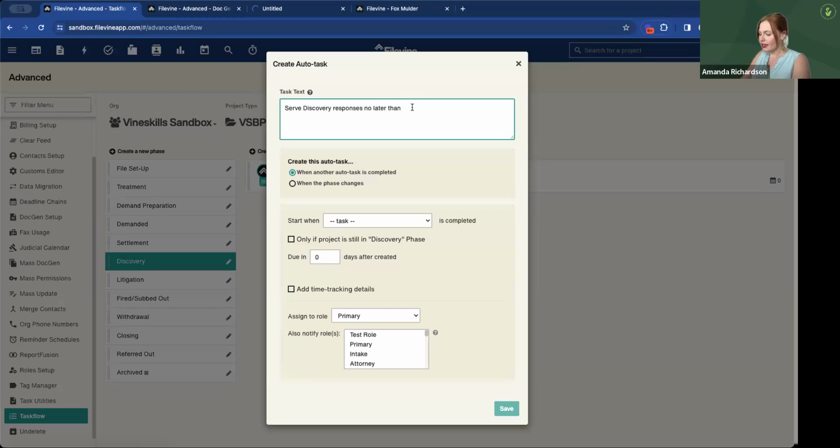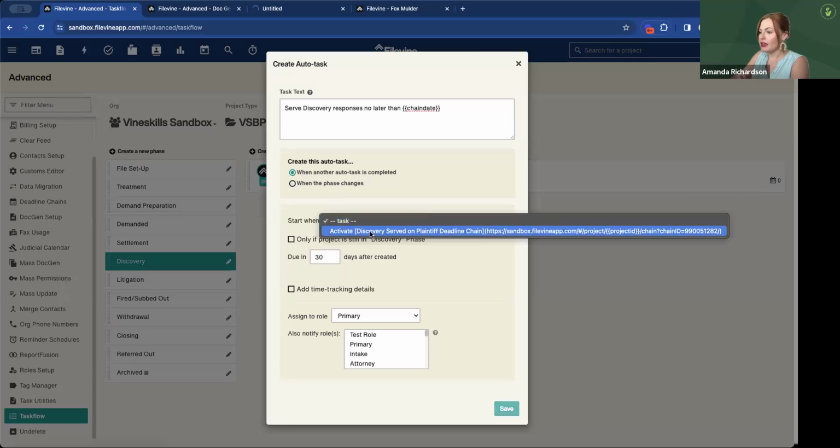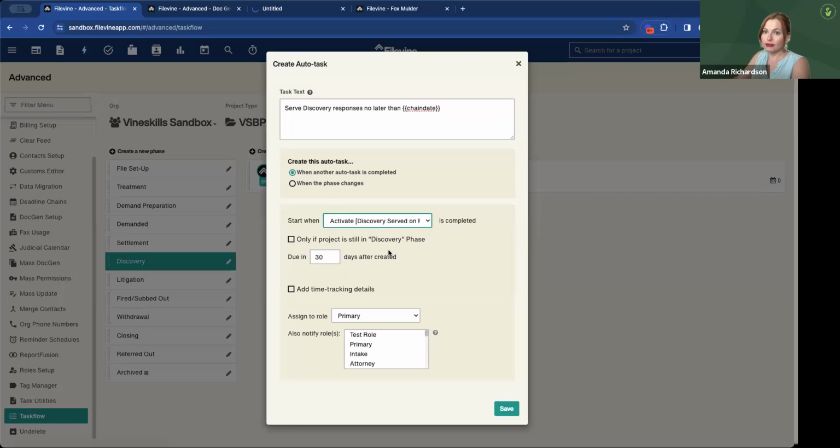So the idea here is that I would put in the chain date as a field code. And of course, this task, we can set it due for 30 days, but this chain date would give an extra reminder, pulling from that deadline chain, that calculated due date: serve the discovery responses no later than this date when the discovery served on plaintiff task flow is complete.